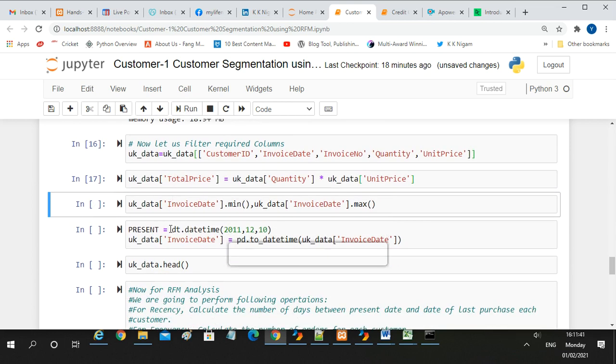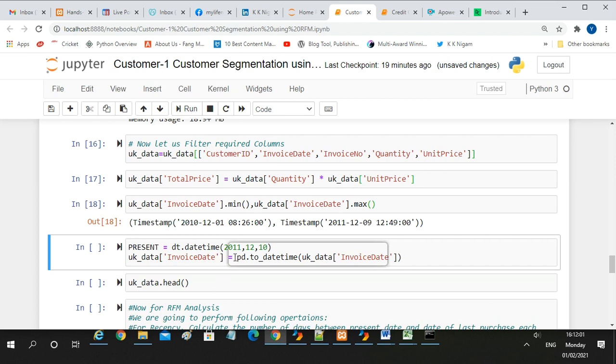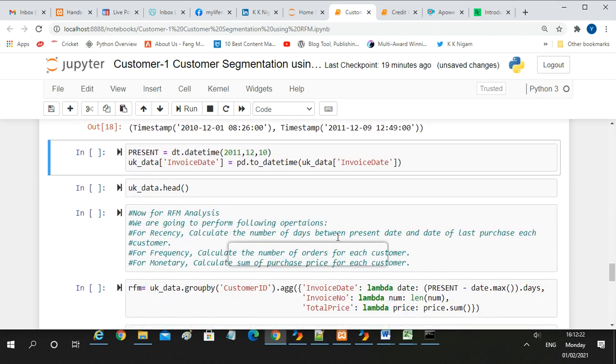Next, we are getting the invoice date, right? So UK data invoice date min, then UK data invoice date max. So what is the lowest date? That means you want the period from this date to this date, minimum and maximum. So that is why we wrote this code, and you got this data available. Now you can see the timestamp is from the minimum, which is 1/12/2010, to 9/12/2011. So this is the period for which we are getting this data, right?